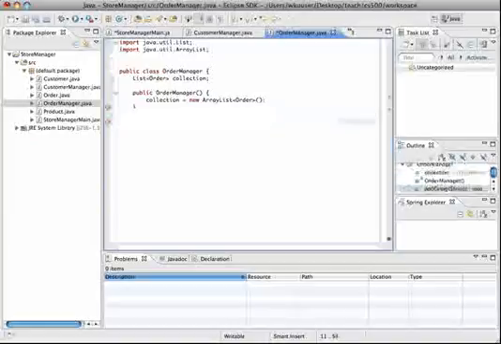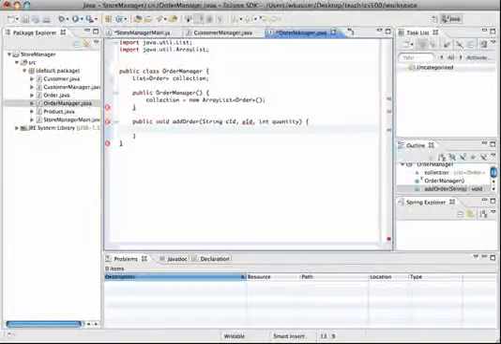And we would have add order. That would be the exact same thing. So for each order, we would have a customer ID, and we have a product ID, and we have a quantity, right?